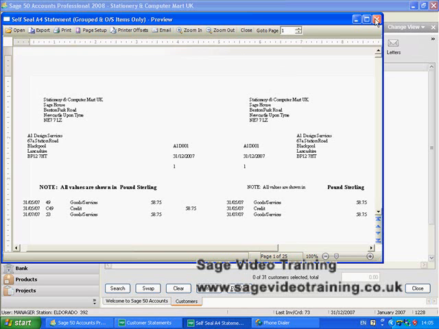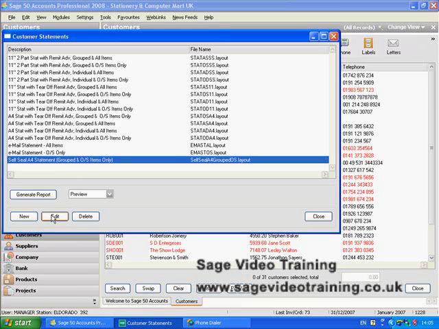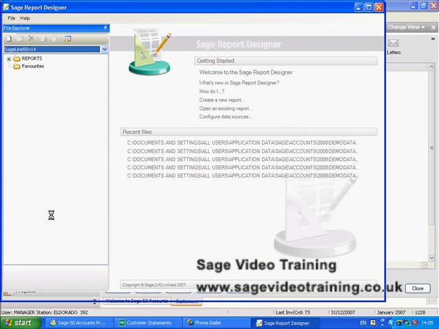So we're going to close that because I'm not going to print that. Again, you can set up new statements from this screen. I actually usually find it easier to edit an existing one. So if you wanted to edit this to make it look more like the sort of thing you want to send out, if you click on edit, it'll take you into the report designer, which we've dealt with more fully in another video in this series.